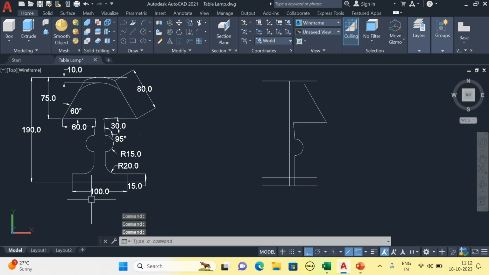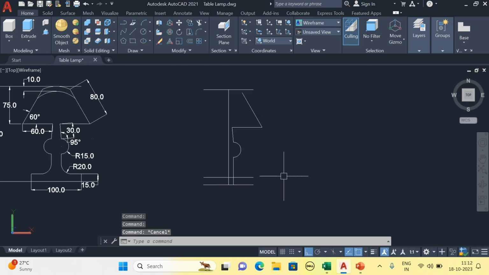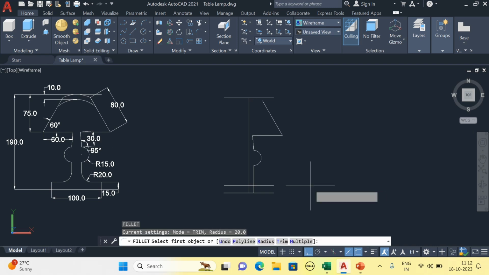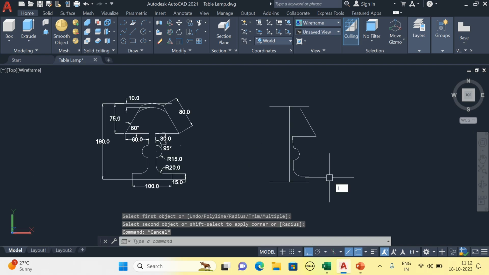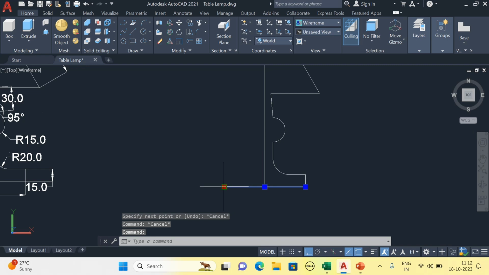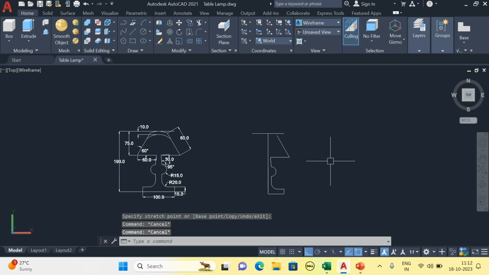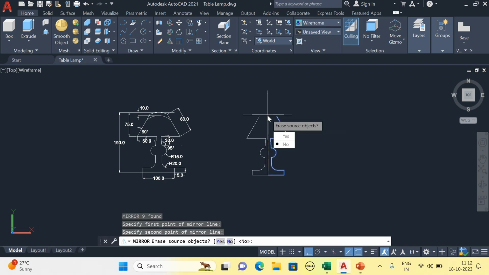copy this one. Before copying, see, the radius is showing fillet radius 20. So for that I am using the fillet command, F, then R for radius, and give the radius 20. Select the first object, second object. Okay, now use the line command and draw a line like this. Now see what I am doing, just use the mirror command. Okay, first select this complete object, use the mirror command, MI, enter, and mirror it like this.